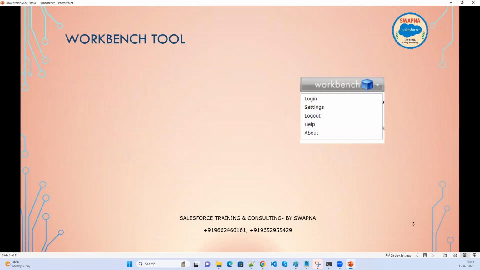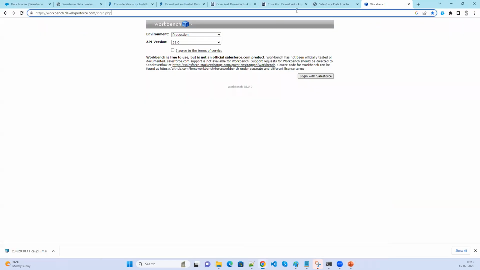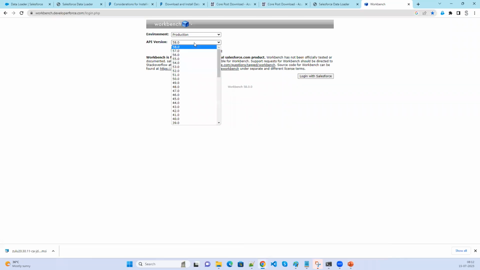Now to use the Workbench, first you have to go to this URL, or else you can search in Google. Once you search in Google, just click on this product, API version 58. This is the current Salesforce API version. Right now, the Salesforce API version is 58.0. If you agree to the terms, and if you are connecting to production, select production. In case you are connecting to a sandbox, select the sandbox.